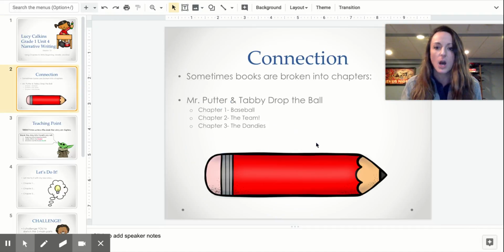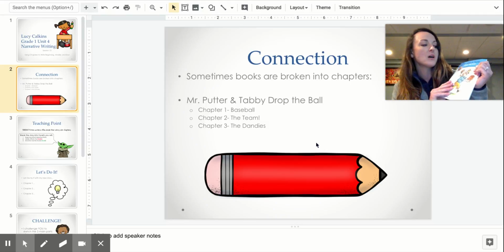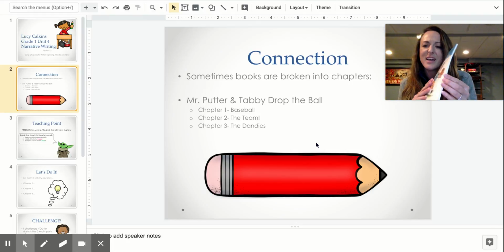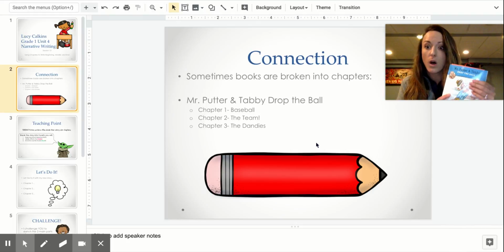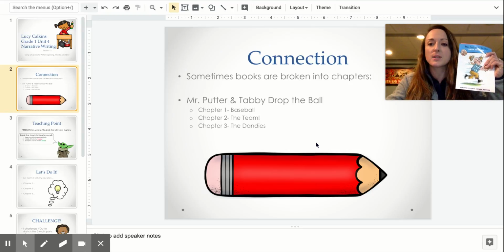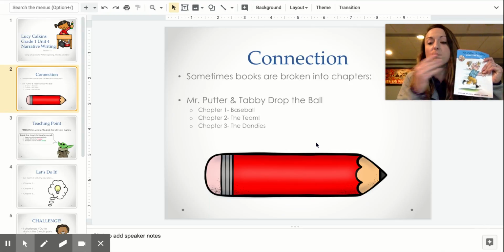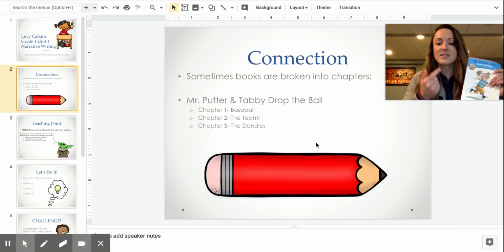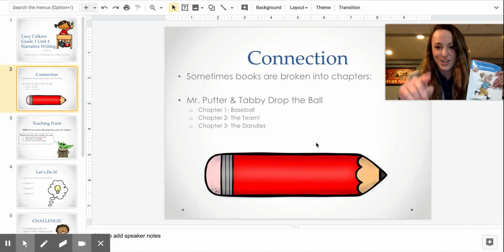Sometimes books are broken into chapters. Here is an awesome realistic fiction book called Mr. Putter and Tabby Drop the Ball. This book is so long, so the author decided to break it into bite-sized sections called chapters. Chapter 1 of this book is called Baseball. Chapter 2 is called The Team. Chapter 3 is called The Dandies, and so on and so forth. Today, you're going to get to do that.